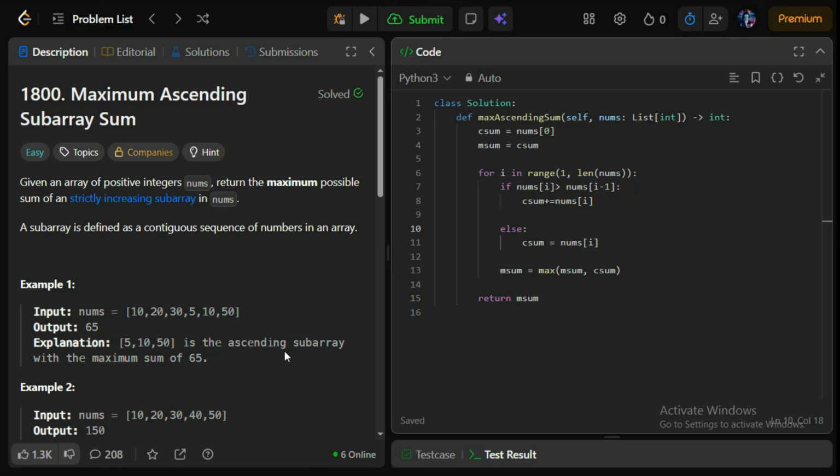Thereafter, we have 30 as my current element. Then we compare it with 20. We know 30 is greater than 20. That means to my current sum we add the value 30. Now my current sum has become 60, and my maximum sum is also updated and becomes 60.